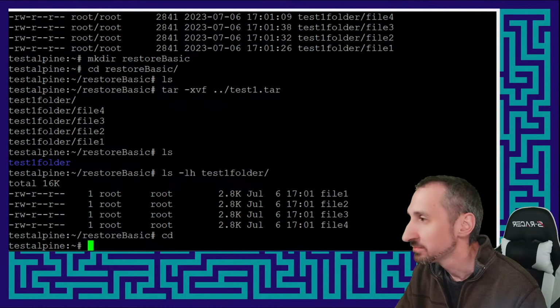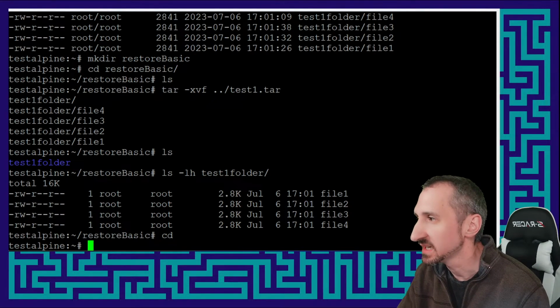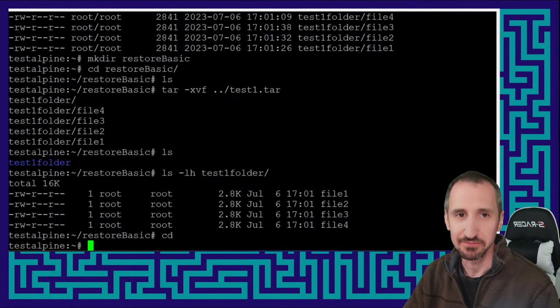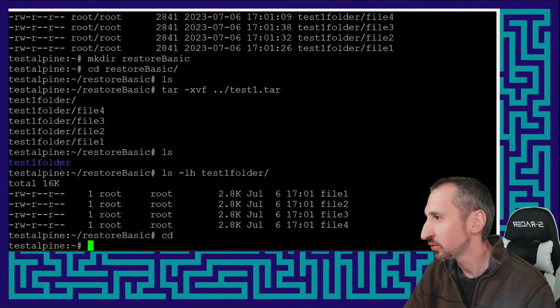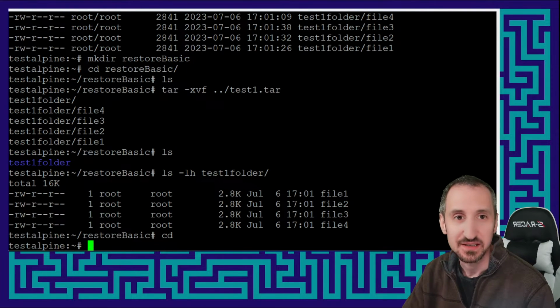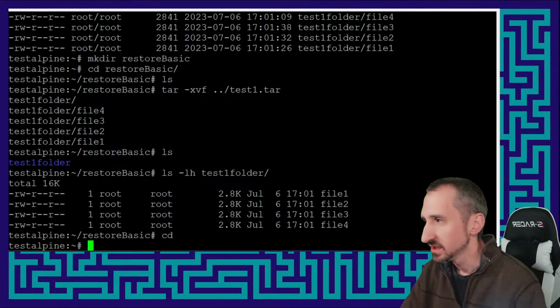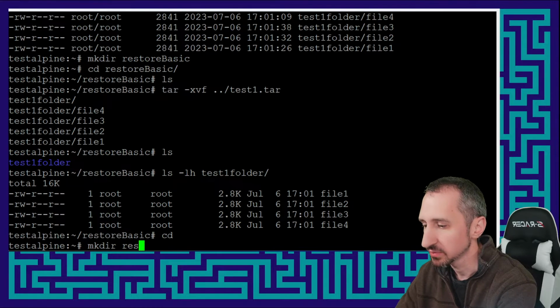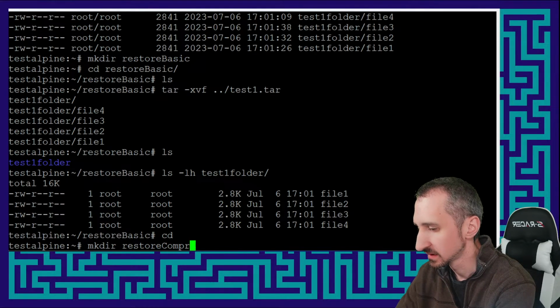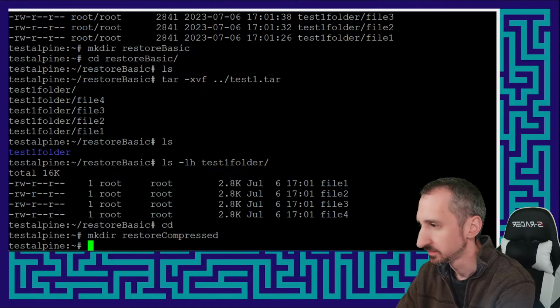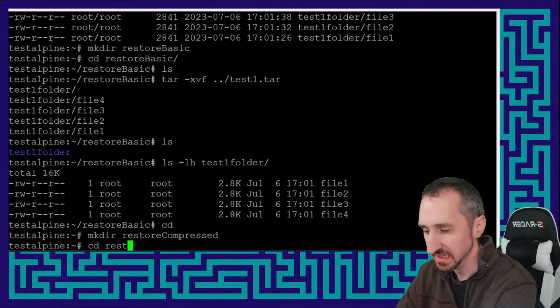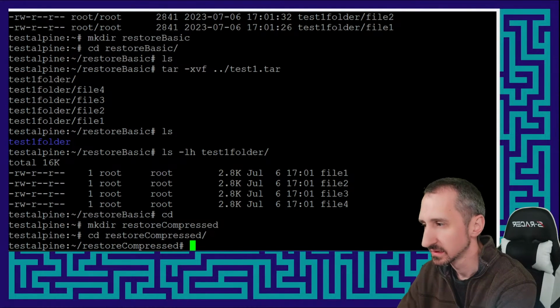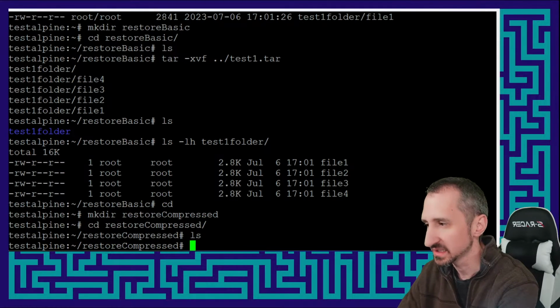So you'd use -k if you didn't want to automatically overwrite when you're extracting. So, very important command to know. So let's actually extract the compressed version of this archive. First thing we're going to do is make a directory, and we're going to call it restore compressed. We're going to cd into that again, and we ls, there's nothing in there.